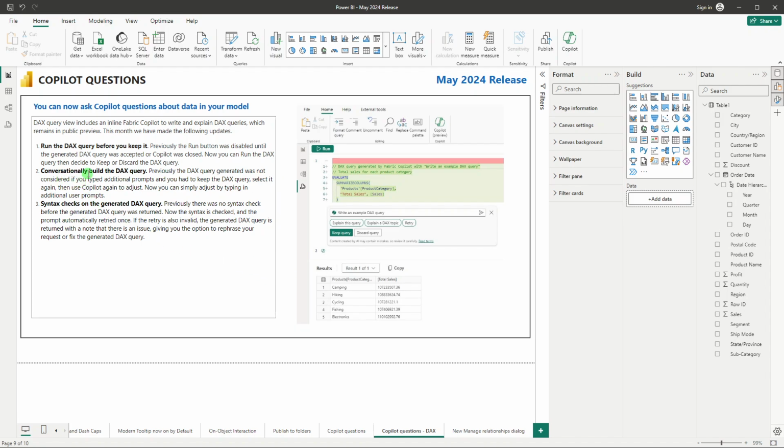conversationally build the DAX query, and syntax checks also. We can also see what are the syntax checks. If there is any wrong in syntax, it will give us where you are wrong and all those things, right? So it is again a kind of AI itself. So these are the Copilot things which have been added in Power BI, and they are more focusing right now on Copilot to add the AI in this particular Power BI, so that it will make our life easier, right? So this is one more new feature that has been added.